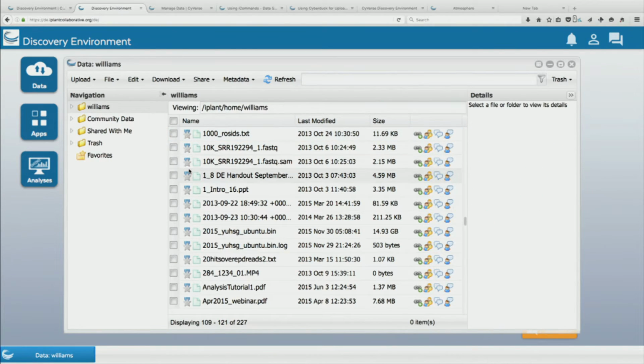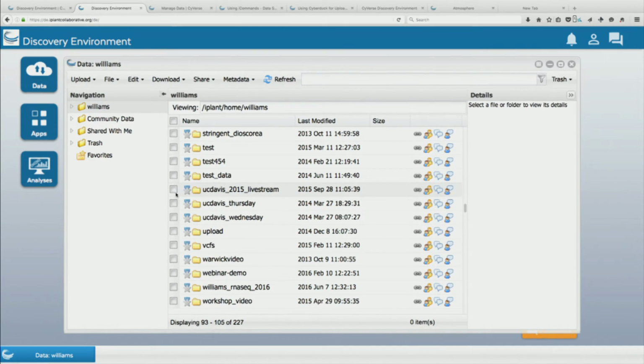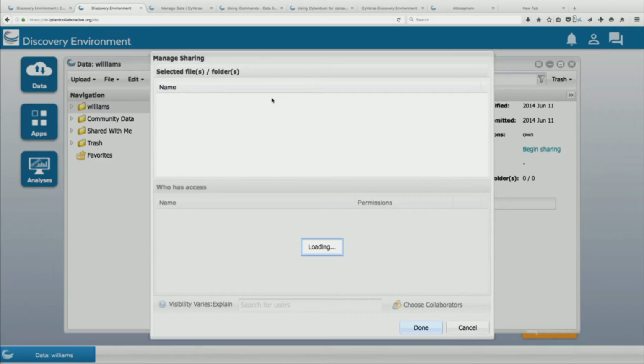The other way to share data works on both individual files and folders. In fact, if you have a large data set, this is the way to do it. So you would click on a folder, and then you can go up to Share and click on Share with Collaborators. Now, this requires that the person you're sharing with has an actual CyVerse account. But as you saw, a CyVerse account is free, and it shouldn't be that much trouble, especially since it's basically instant. So if you have a terabyte data set and you want someone else to be able to access and analyze it, this is really the best way.